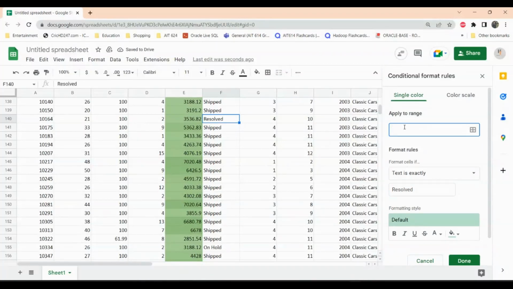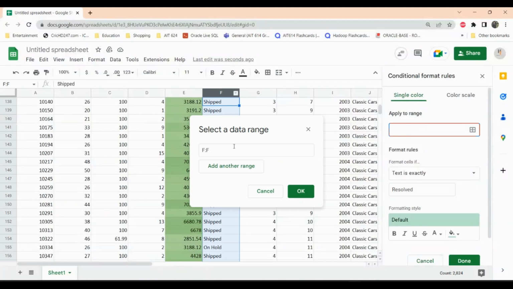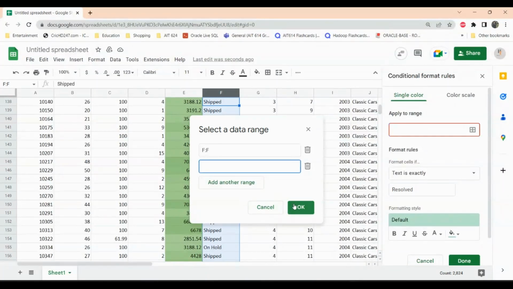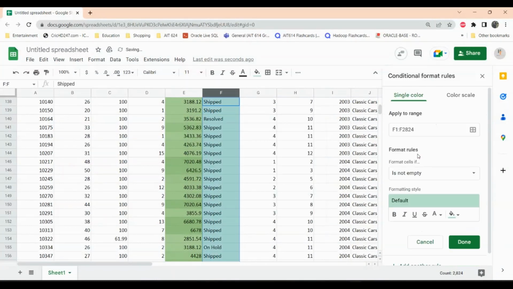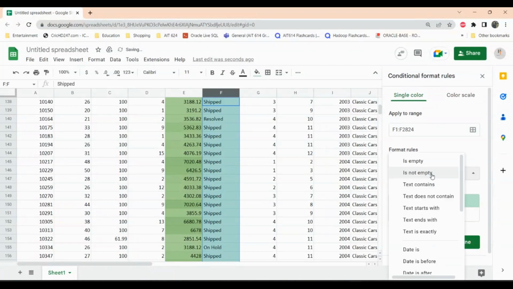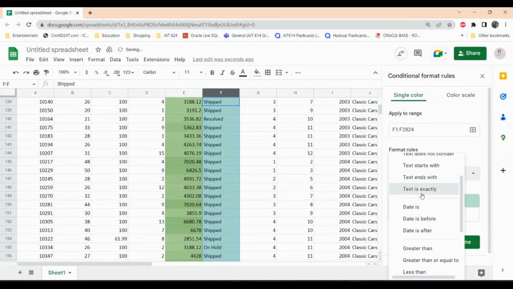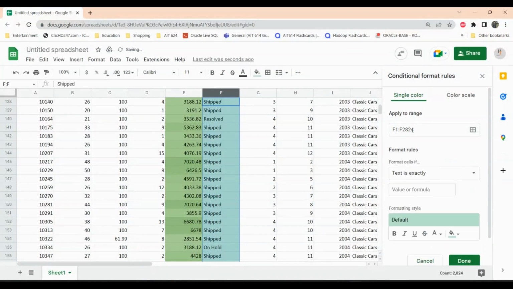So for the range, we don't want to do that. We want to select the entire column. Okay, let's do that. Yes, and then text exactly. You want to make sure that in the range you select the entire column instead of one single cell. Before this, it was just one single cell, but I want to make sure that I select the entire column. And we also have orders on hold.